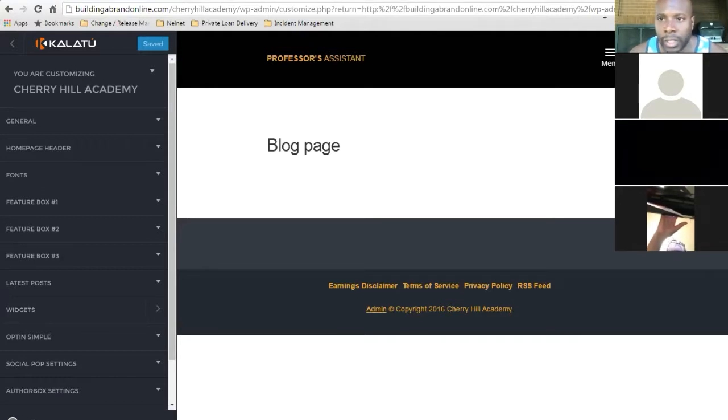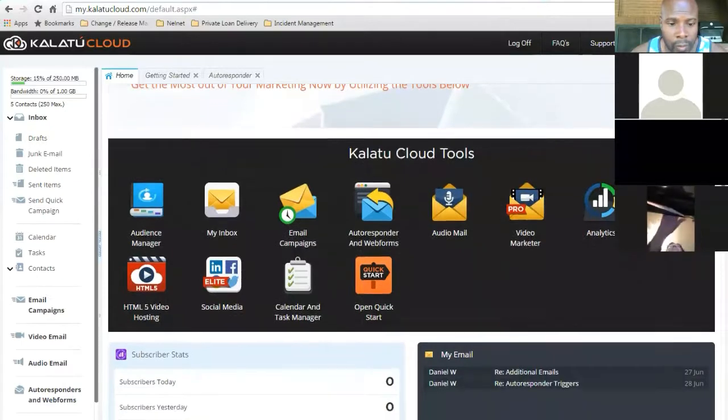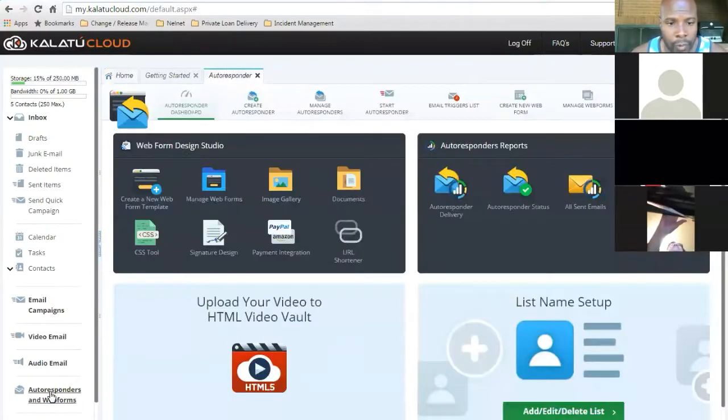So we're going to start with the Kalatu blog part. Go to your home, and we're going to go down to web forms, and we're going to create a new web template.